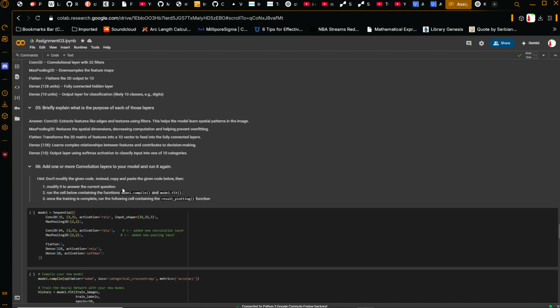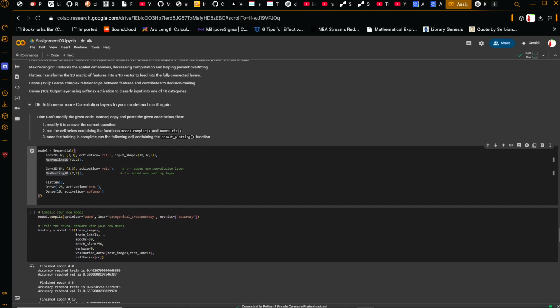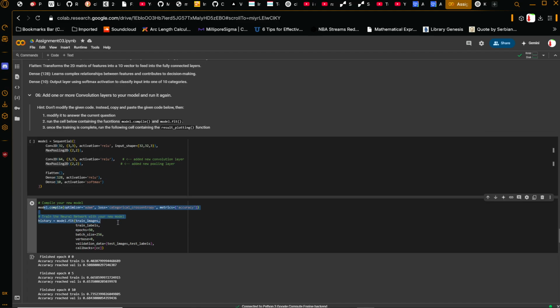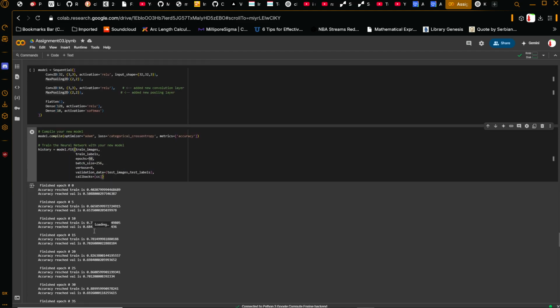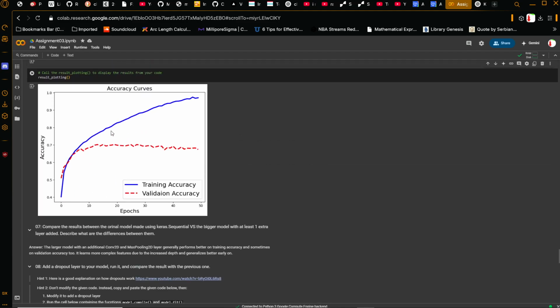Okay, so for question 6, add 1 or more convolution layers to your model and run it again. Here, as you can see, we added the new convolution layer with the ReLU activation function and max pooling layer. Here we compile it, and then we train. Took a little while. This is what the end function looks like. As you can see, the training accuracy keeps going up and the testing accuracy starts going down, which shows a little bit of overfitting.